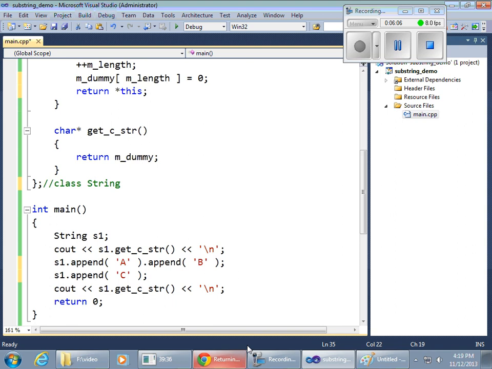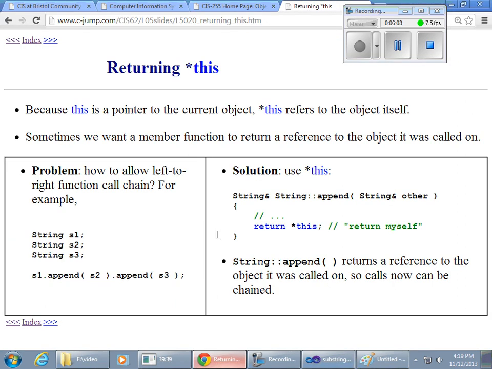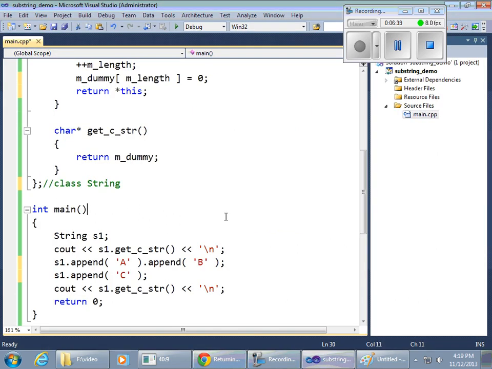So to allow the syntax, we have the slide that demonstrates that sometimes you want to have a function which returns a reference to an object and use the this pointer, which basically says return myself. We will see more and more examples of functions like this, which return a reference to an instance of our class. Please let me know if you have any questions. If not, I will move on.